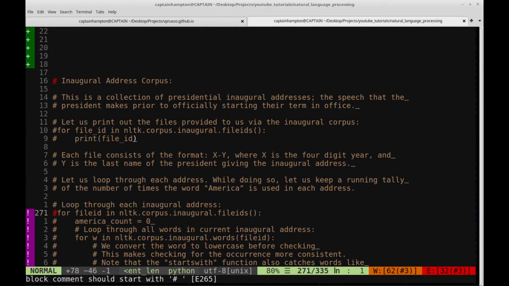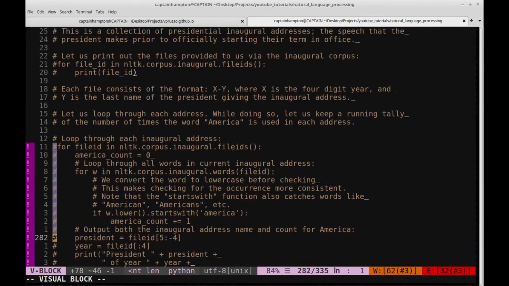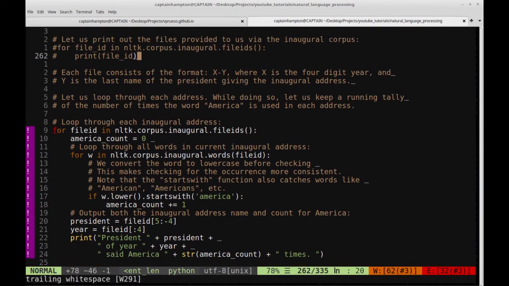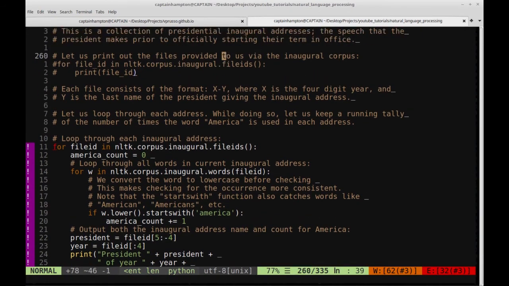So let me just comment this out here, we'll step through it. This basically does exactly that. What we do first in this line here is we loop through all of the file IDs. This is exactly what we did on line 261 and 262. So we're looping through all of those, and we're going to start a variable called America count, which is going to be defined here, and then every time we consider a new speech, it's going to refresh back to 0.